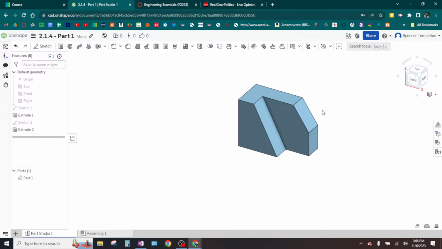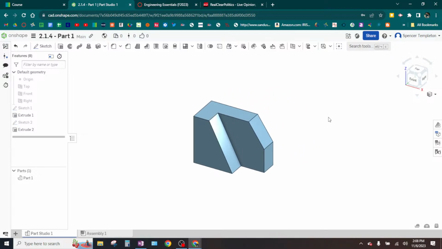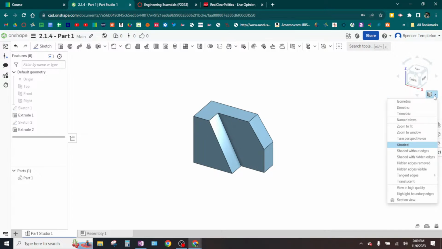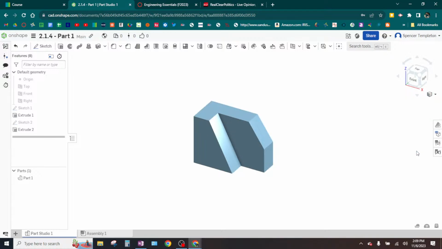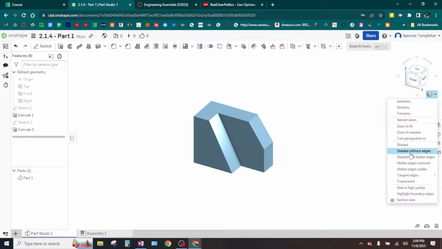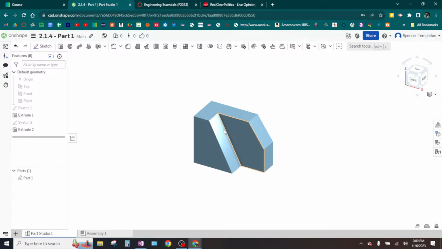So now we just have our shape. Now, last thing, right here, next to the view cube is the camera and render options. And if you click on that, you have a lot of choices. You're welcome to check out which ones you like. I like this shaded without edges. Looks really cool. Okay? Shaded without edges. Looks really cool.